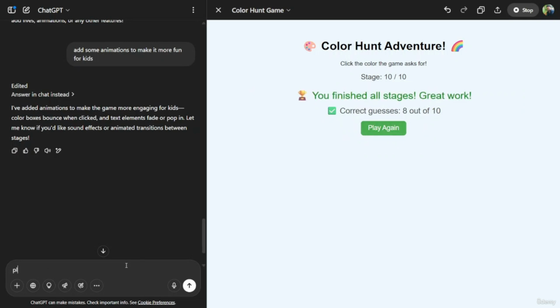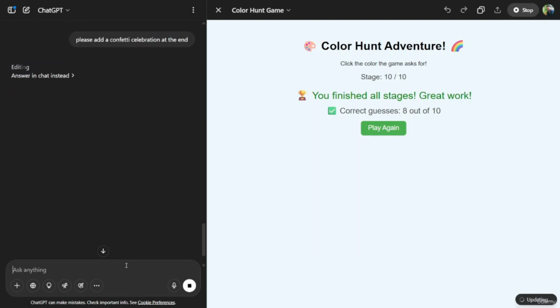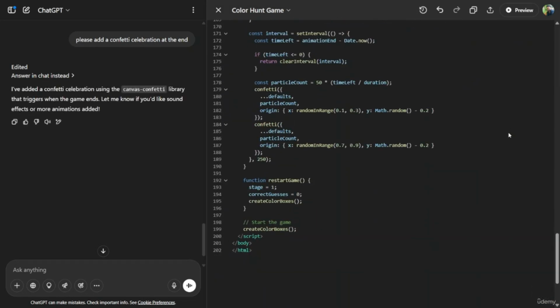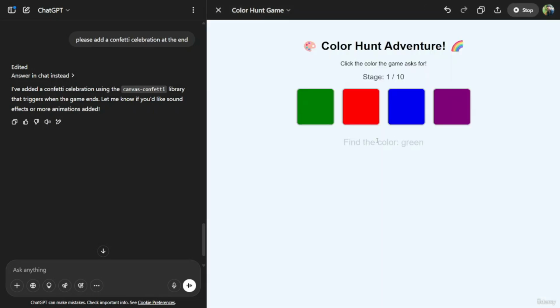Can you please add a confetti celebration. So I have seen this looks very good. This comes from a library, basically. It's a library which will give you a confetti celebration. So quickly it will add. I think it's just 1-2 lines of code. At the end, when you finish it, it will give you a confetti celebration. And it's finished. So let's run it again.